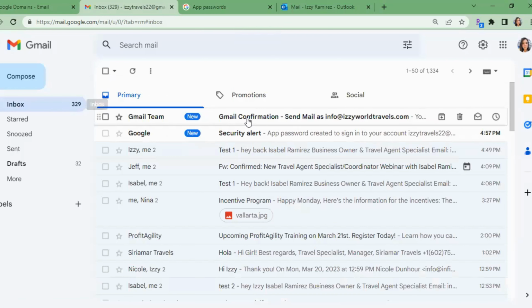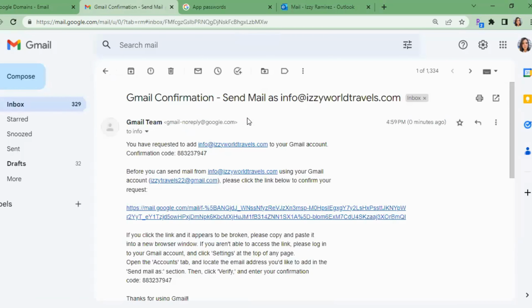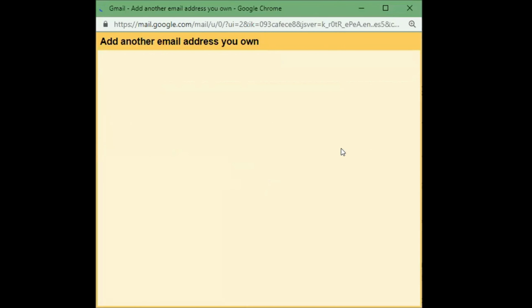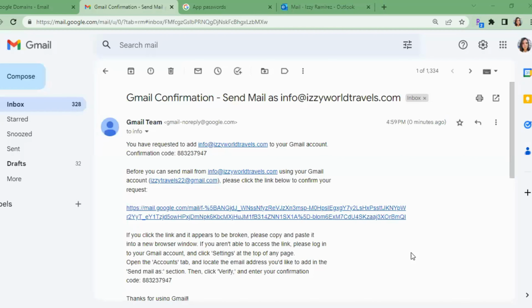Here it is, Google Team, Google confirmation. This number is going to pop up where it says confirmation code, select it, copy it, Control-C, copy. Then go back to that yellow square that we minimized and paste it there and verify. Awesome. Let me show you now. All right. So up to there, we're good.